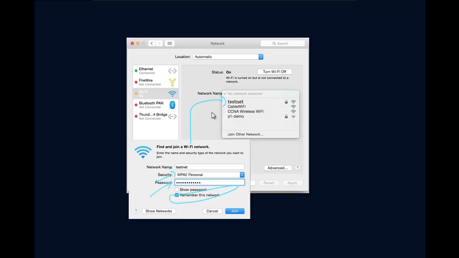So my profile's all set up. My password's already set up. I've remembered this network. This is what creates the profile, folks. Remember this network and then join.